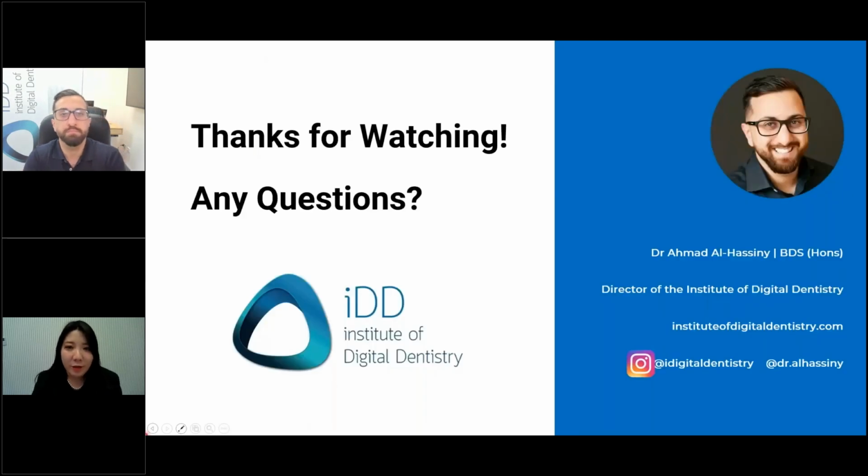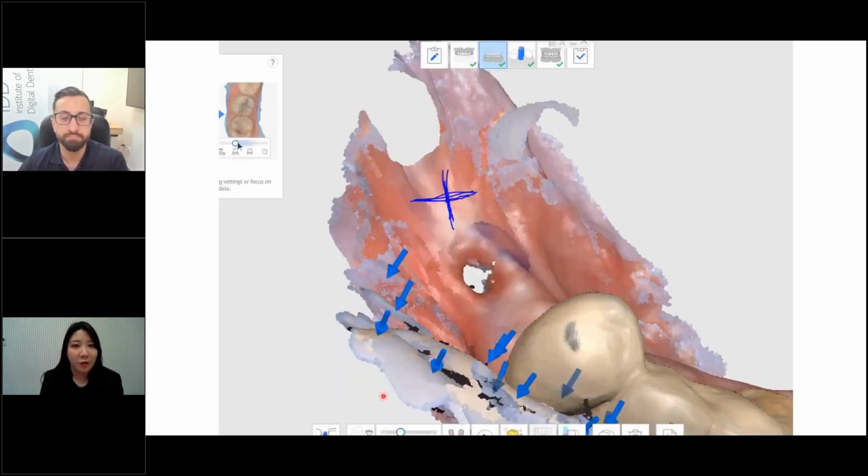All right. So doctor, just a quick question. Actually, there is a scan filtering option to literally filter the unnecessary soft tissue at the bottom of the scan in the software.